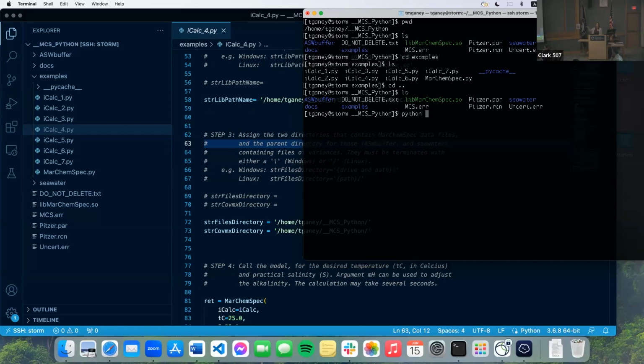You'll notice that I'm still in the MarChemSpec Python directory. If I want to run a Python script that's in the examples subdirectory, I need to type examples/iCalc4.py, and I'll hit run.